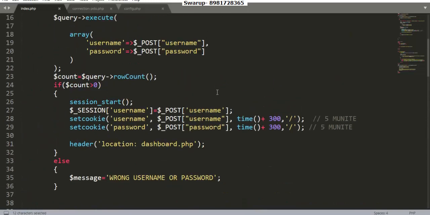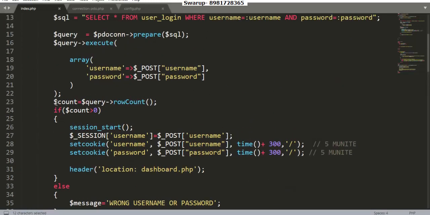Otherwise, let's assume I have given a correct username and password. In that case, obviously the row count will be at least 1, and that is greater than 0. So the condition will be true. I want to start a session. Start session, and I have already made a session video. Please check out the link, and you will find that the entire session has been explained over there.